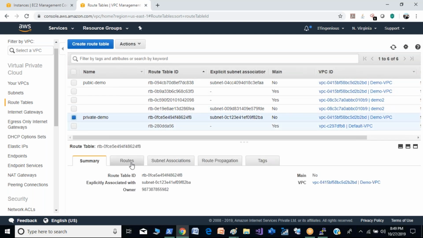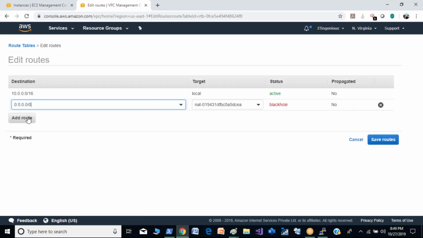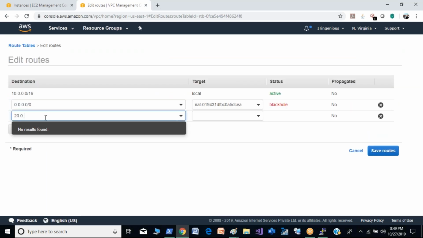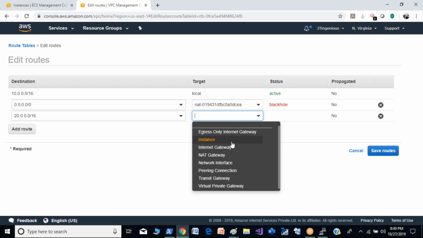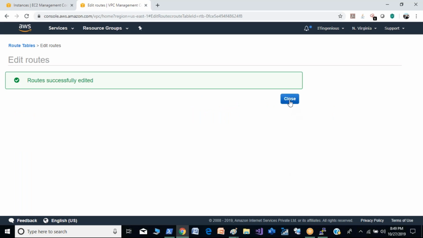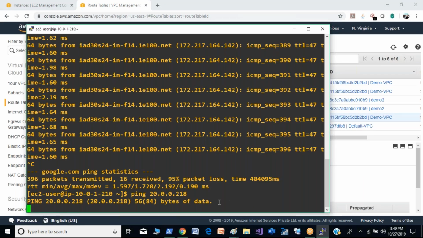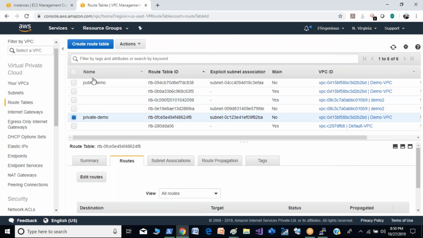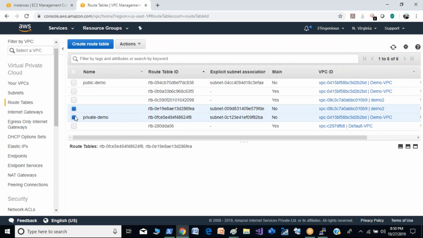Double tap routes, edit routes, add routes from 20.0.0.0/16, and the target would be the peering connection, which is this. You can save routes. Now let's check, and we need to enable that on the demo 2 route table as well. This is the demo 2.